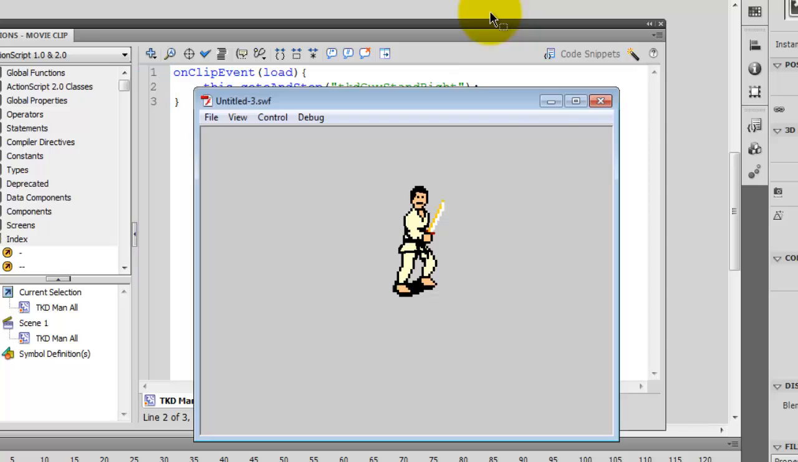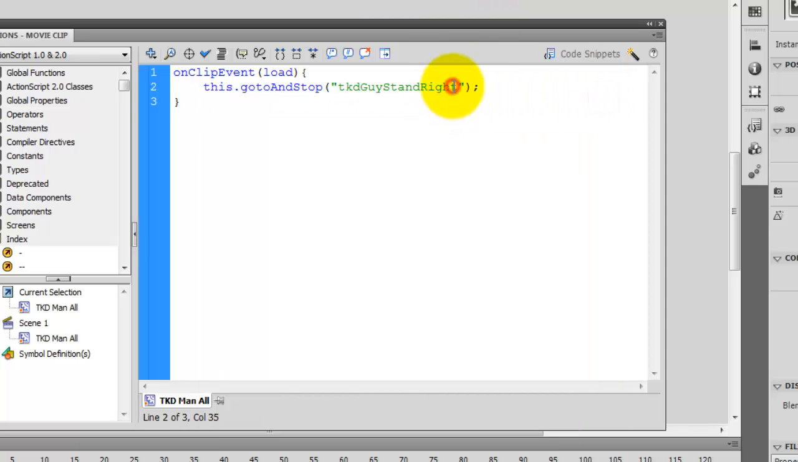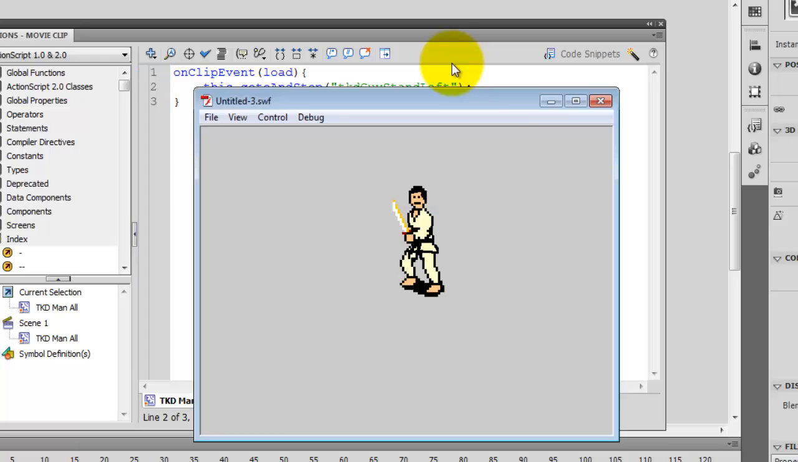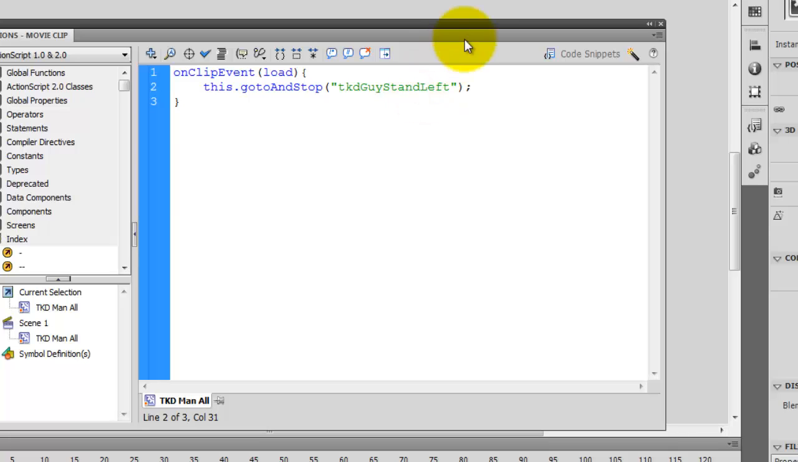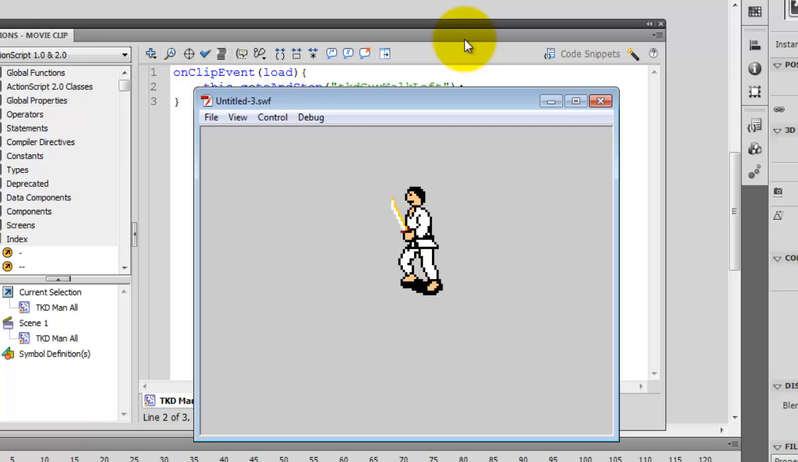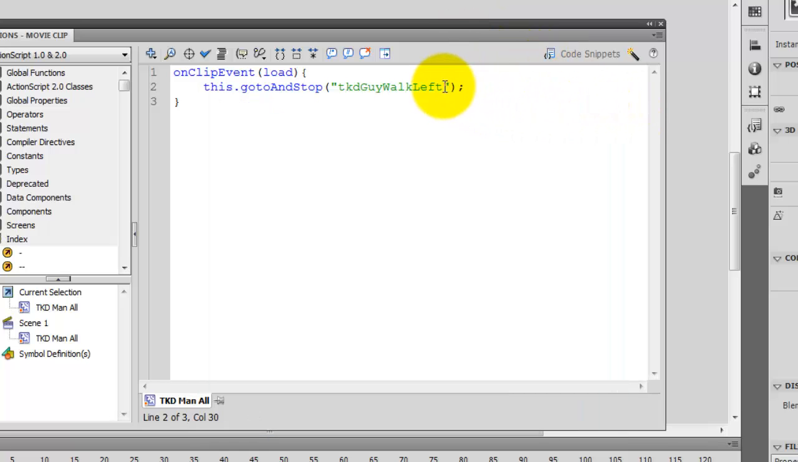It'll do the exact same thing. Let's say I want him to face the left when the game starts, I'd type TKD guy stand left, showing the frame of him standing left. If I say TKD guy walk left, it'll show him walking left. So we're going to put it back at TKD guy stand right. And we're going to stop there for this next section.